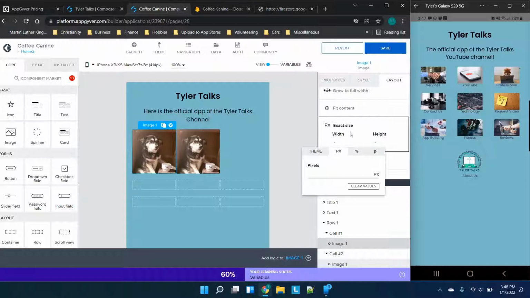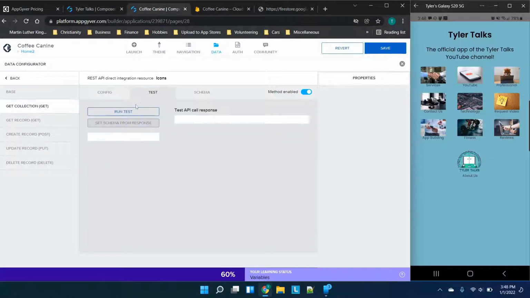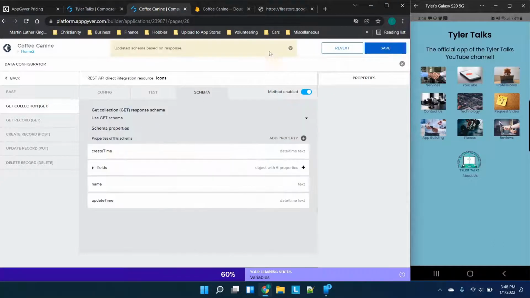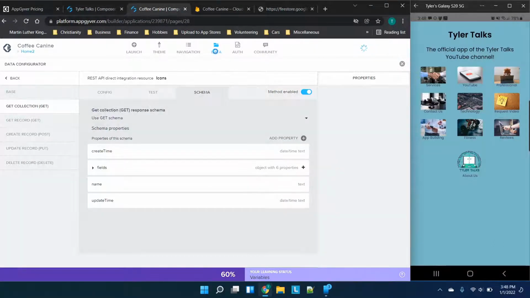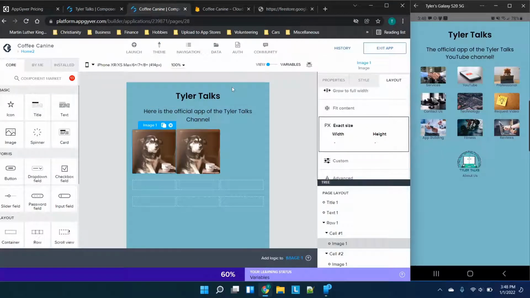And when you click exact size, we can go to formula and bind it. If you remember, we just made a change in Firebase, so we have to go back and go to test, run the test again to get those new values, set schema, and save. Now, I'm sorry if I'm going a little quickly, but between this and the other videos I have, hopefully this is muscle memory now, or it's getting to be for you all as well.